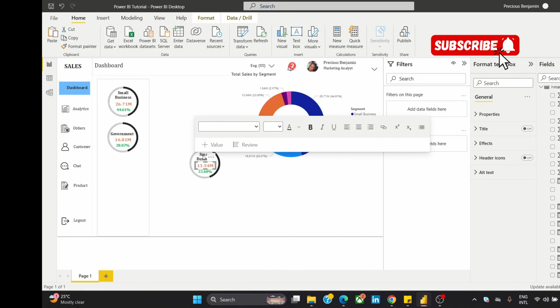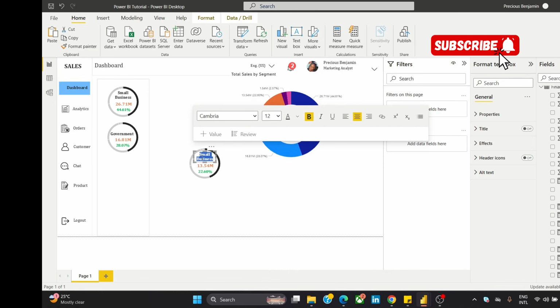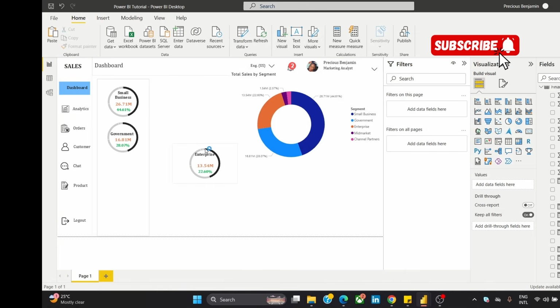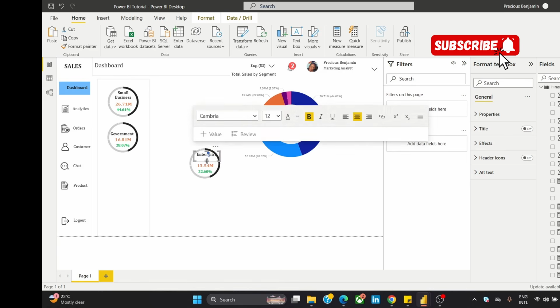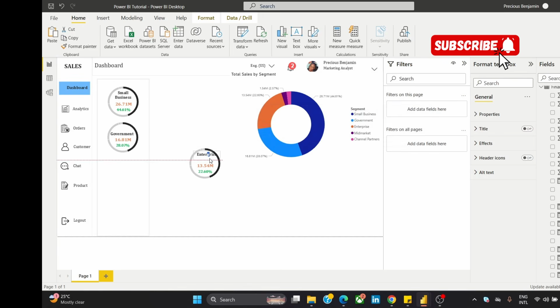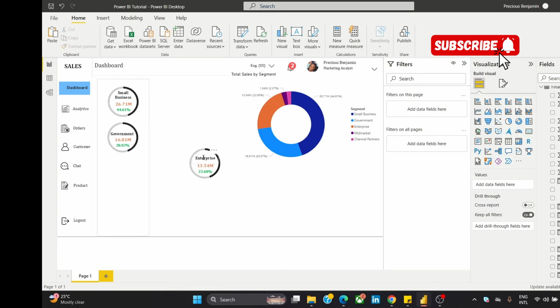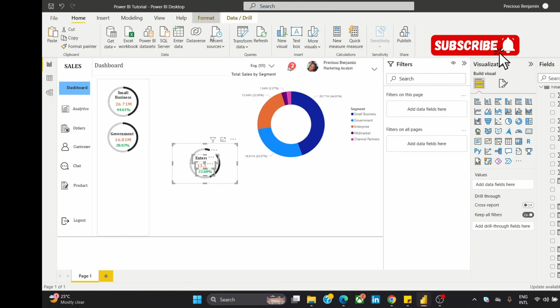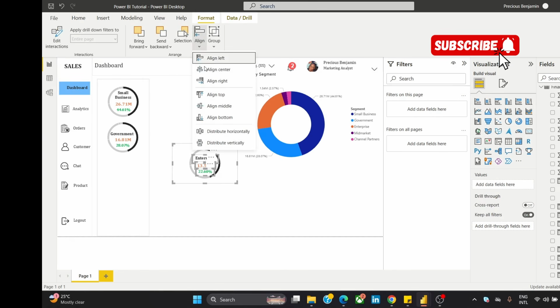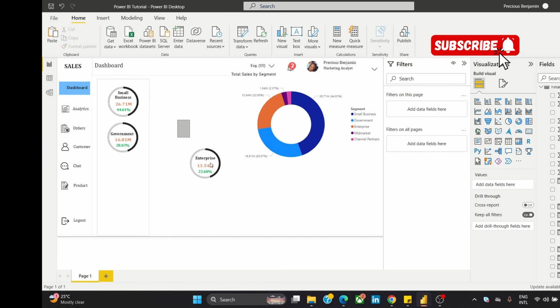Then we can simply come here and say enterprise. Then we can move this down. We can make this smaller, then make this bigger, make this smaller. Then we can move this down here. Then we hold these and put them at the middle, at the center. Now this looks okay.